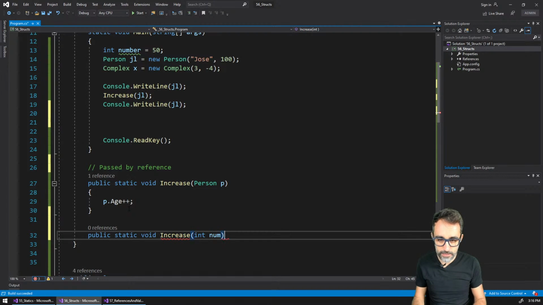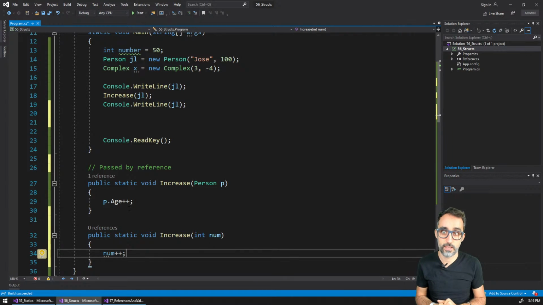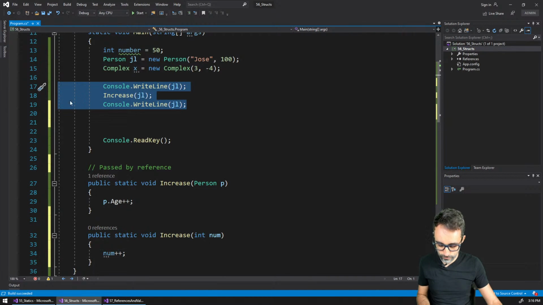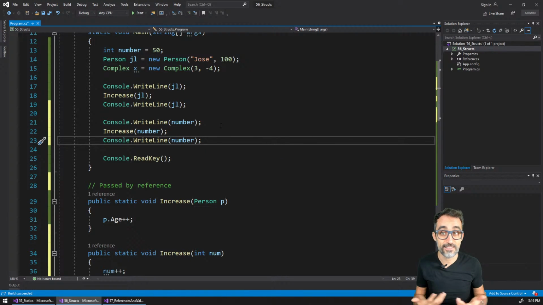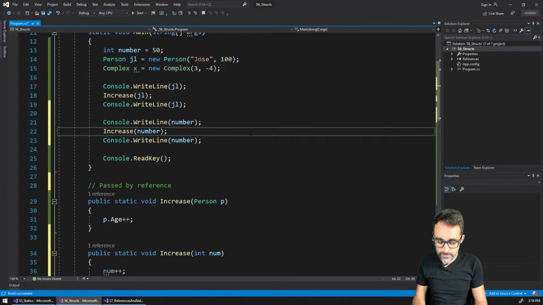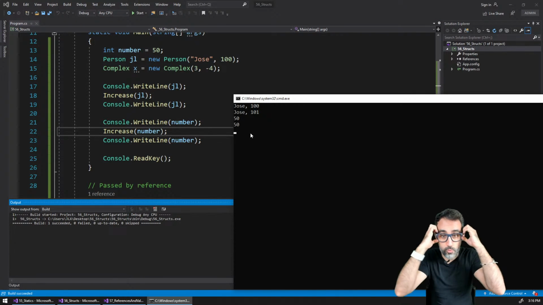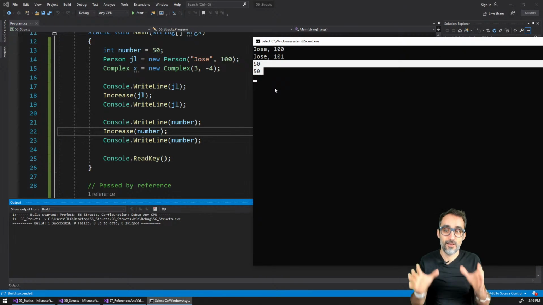All right. So it's going to take number, and then what it's going to do is say number needs to be increased by 1 unit. All right. So now I'm going to write line the value of number. Then I am going to increase the value of number. And then I'm going to print again the value of number. What I would probably expect is to have the value of 50 printed here and the value of 51 printed here. Correct? Let's see if that's how it works. Oh, it doesn't work. I get the value of 50 both times. All right. Why is that the case?